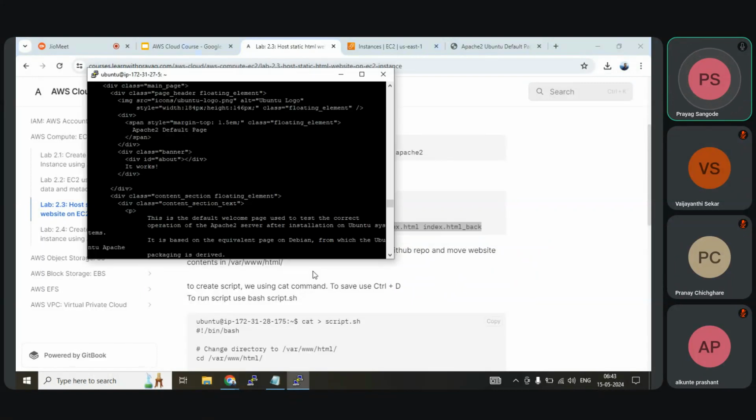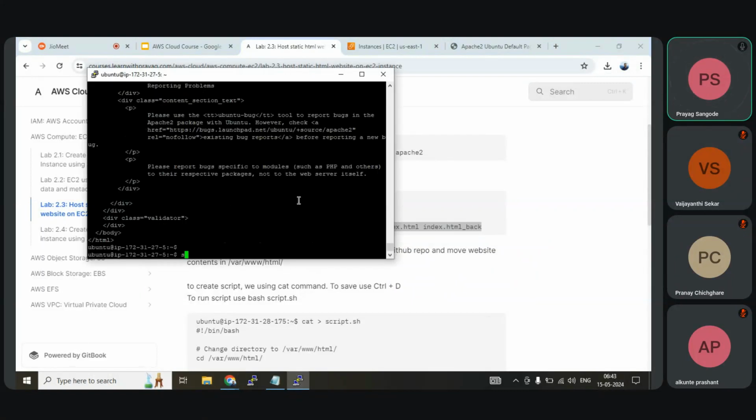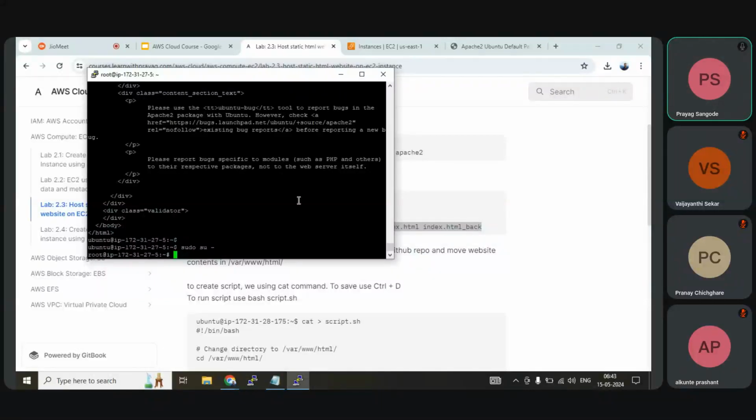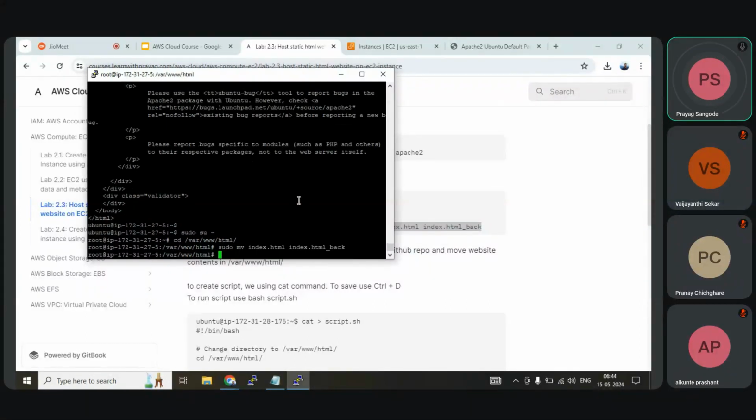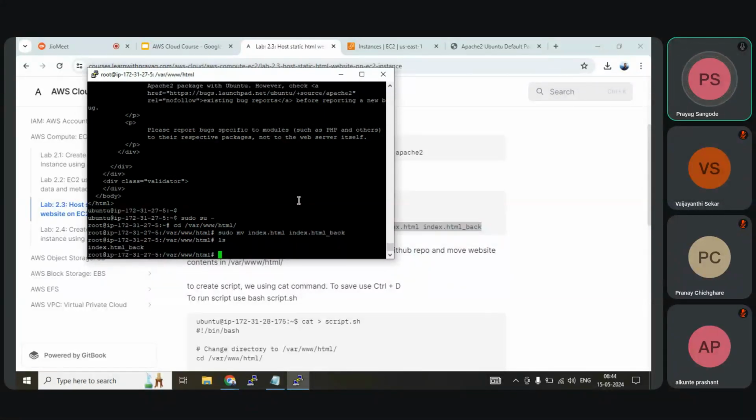So we'll become root. To become root, we have to do sudo su -, then cd /var/www/html, and move index.html to index.html_bak. It is like keeping it in the same place. You can also remove it, not an issue, but it's always good practice not to remove it, just to rename it. Now we'll create this script.